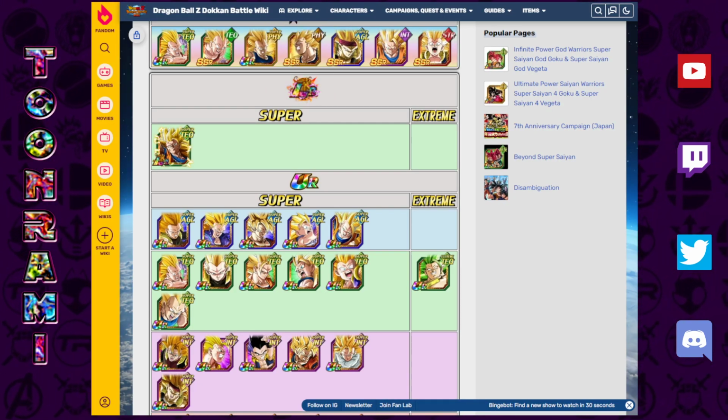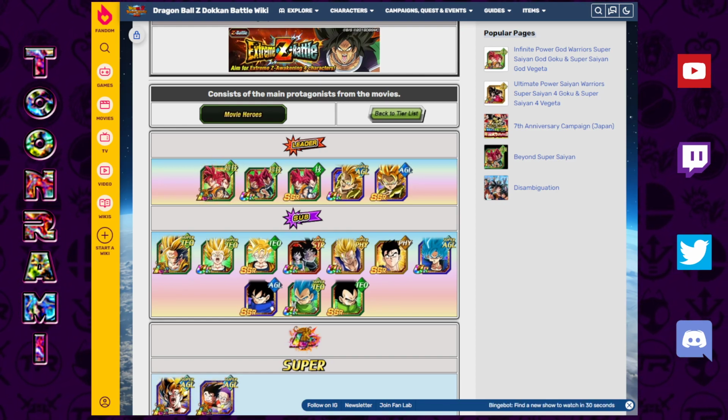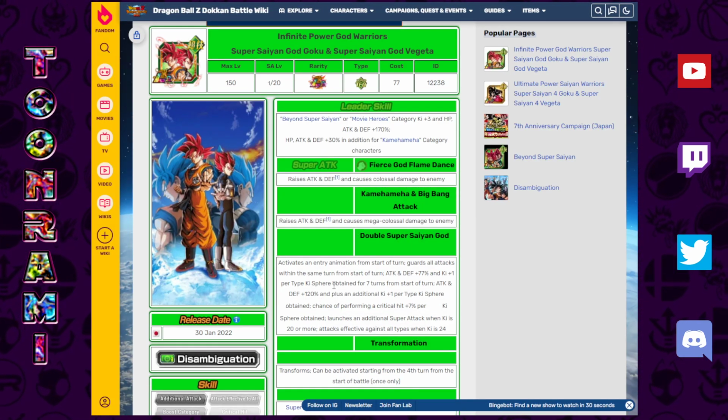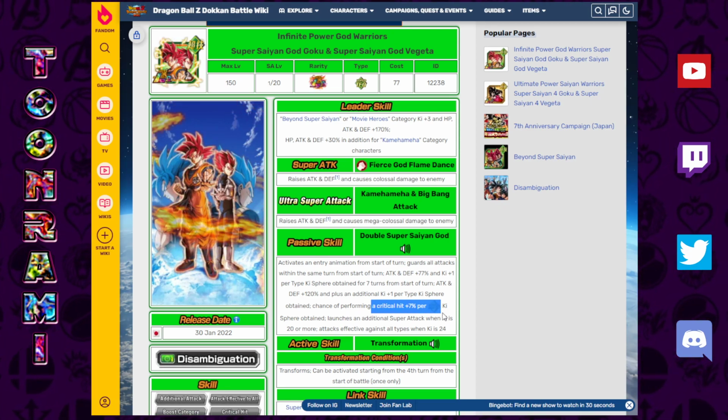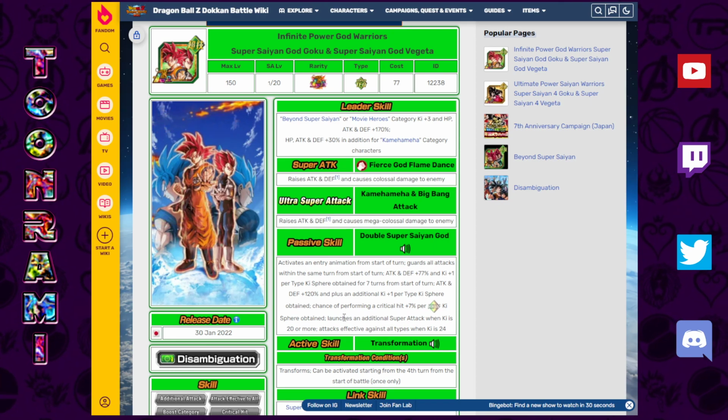Let me pull up the movie heroes. All right, so let's take a look at his little counterpart here. So this guy gains critical hit plus 7% per rainbow key sphere. So this God Goku just made the LRs so much better.